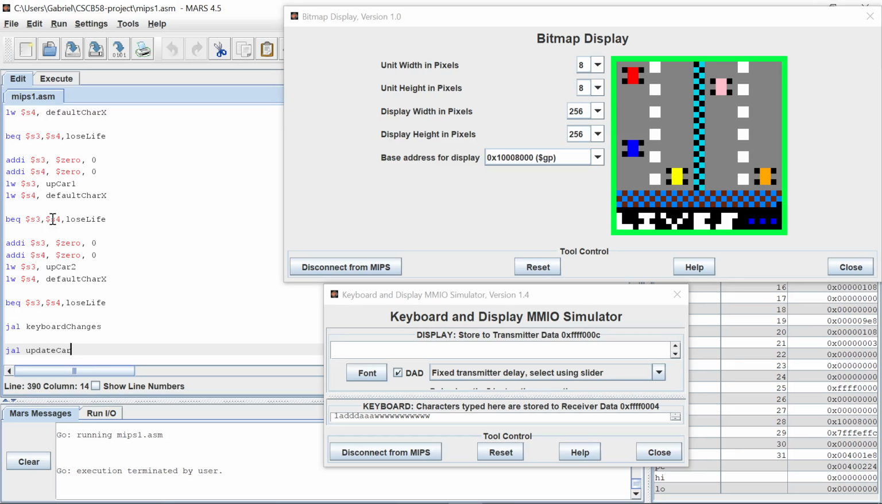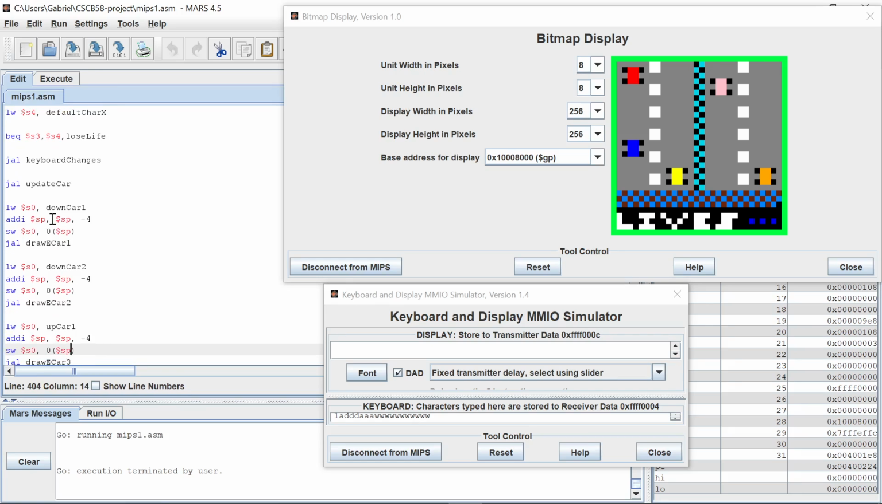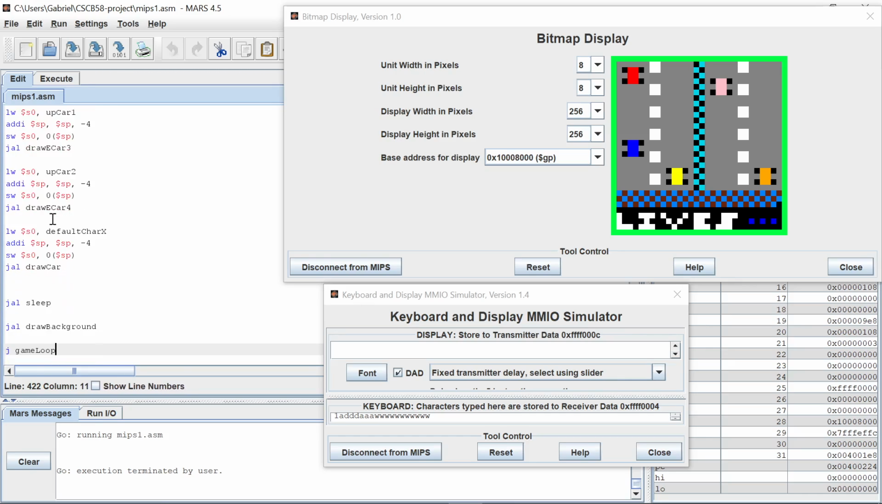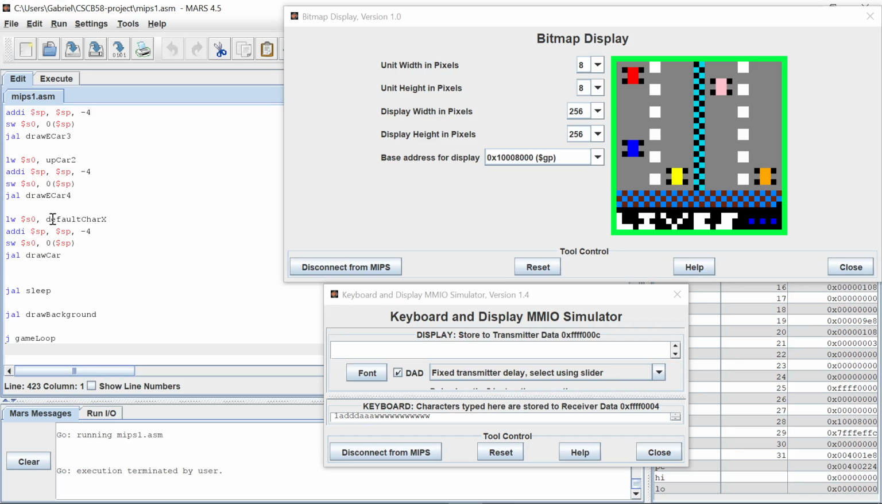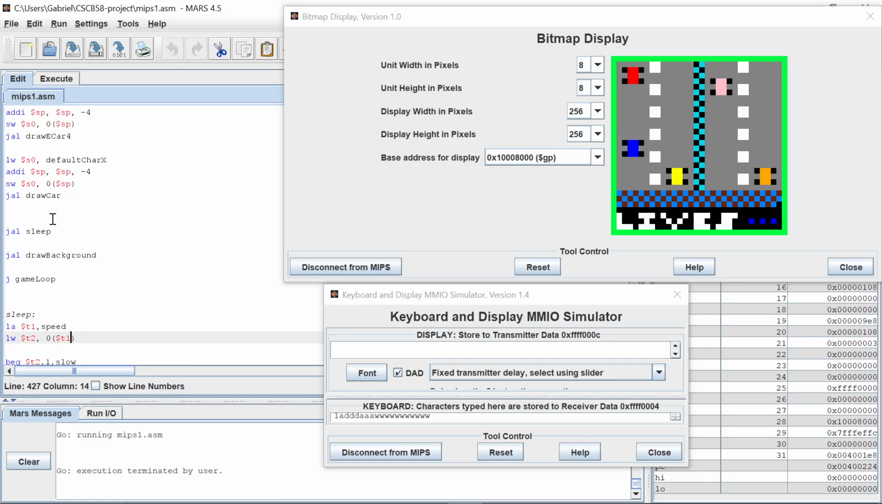And for up and down, it's 256 and minus 256. After that, we update the positions of the cars, and then we draw all the cars, right? So we draw enemy car 1, enemy car 2, enemy car 3, enemy car 4, and then we draw our car. Then we sleep, draw the background, and then game loop, right? So yeah, this is the overall loop of how the game works.